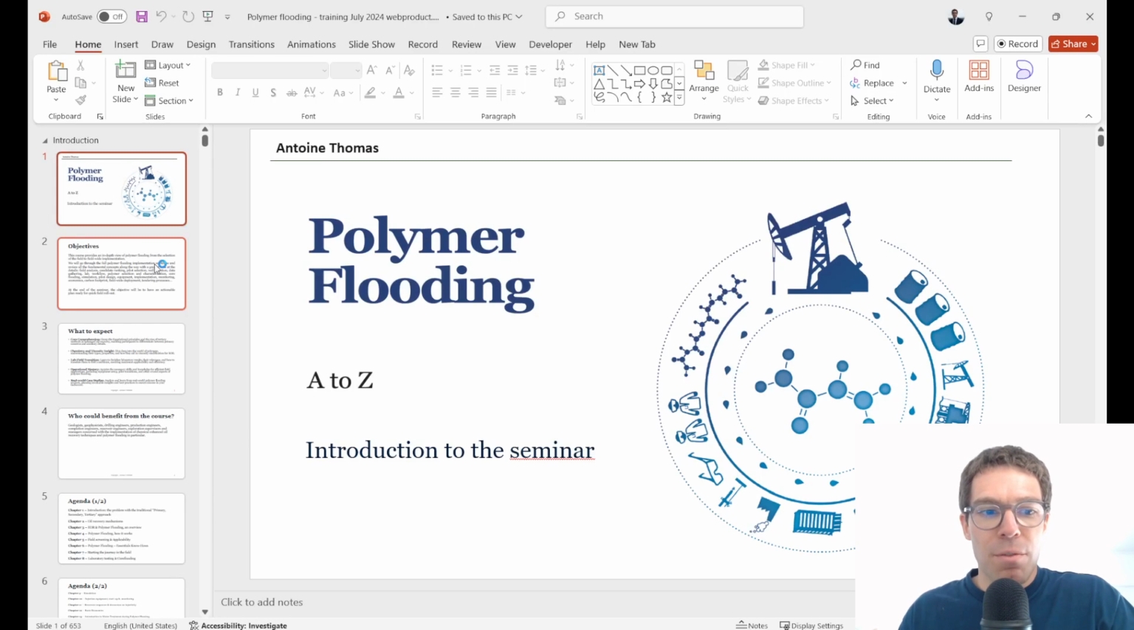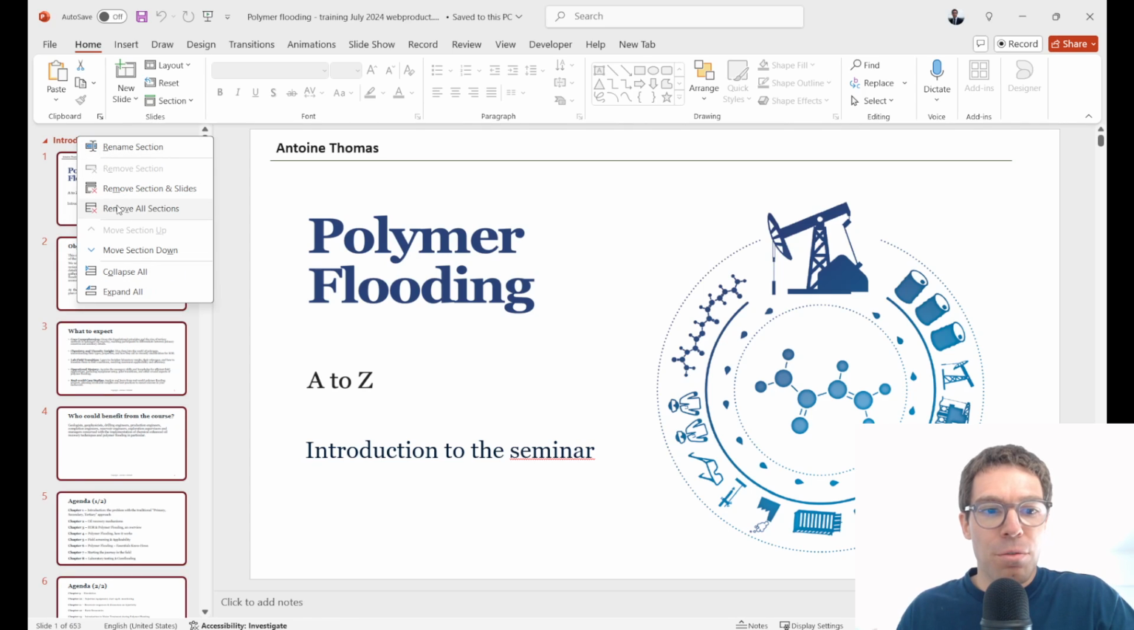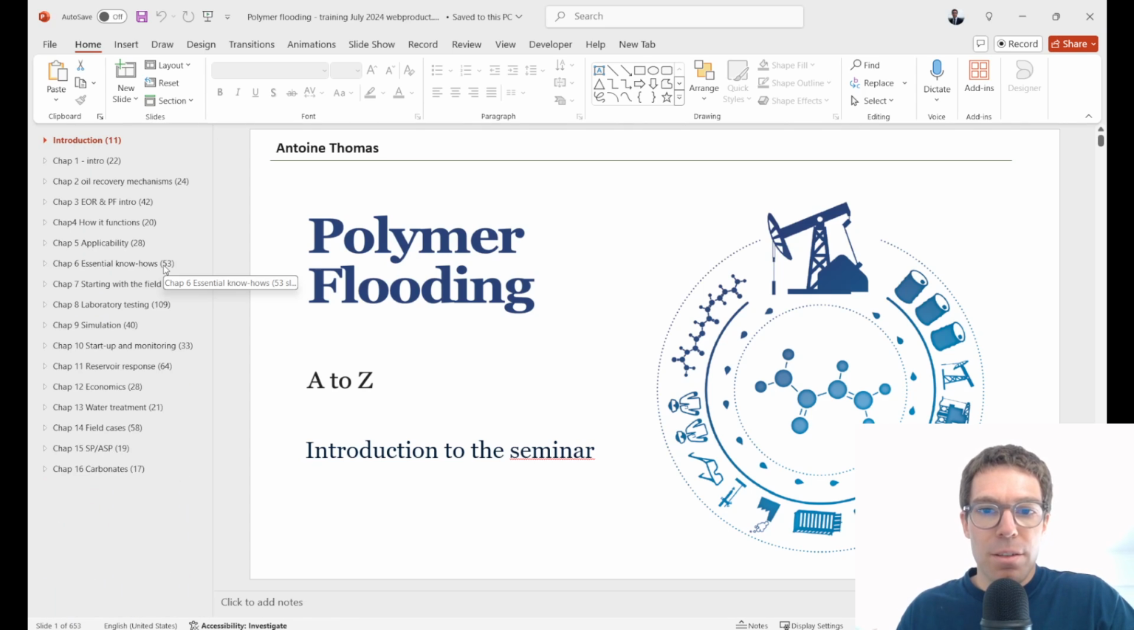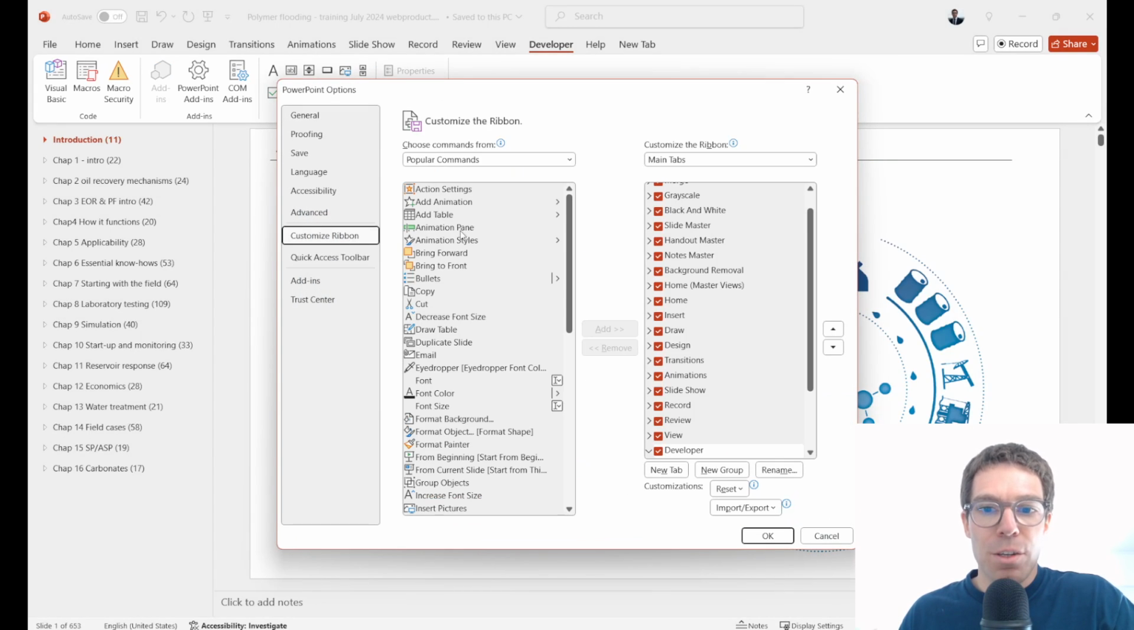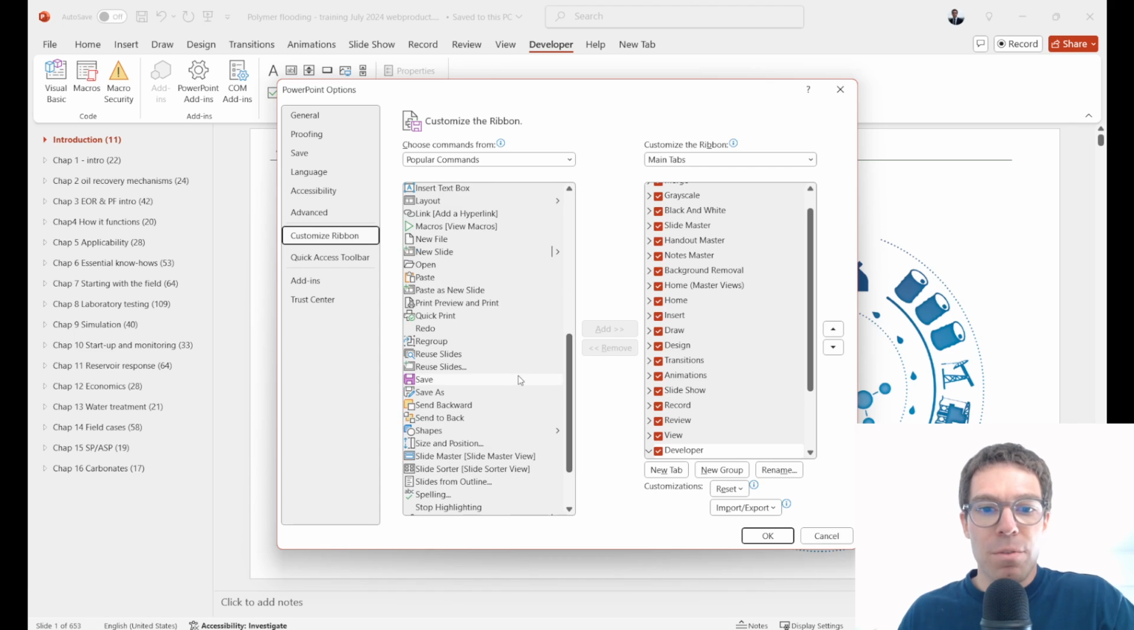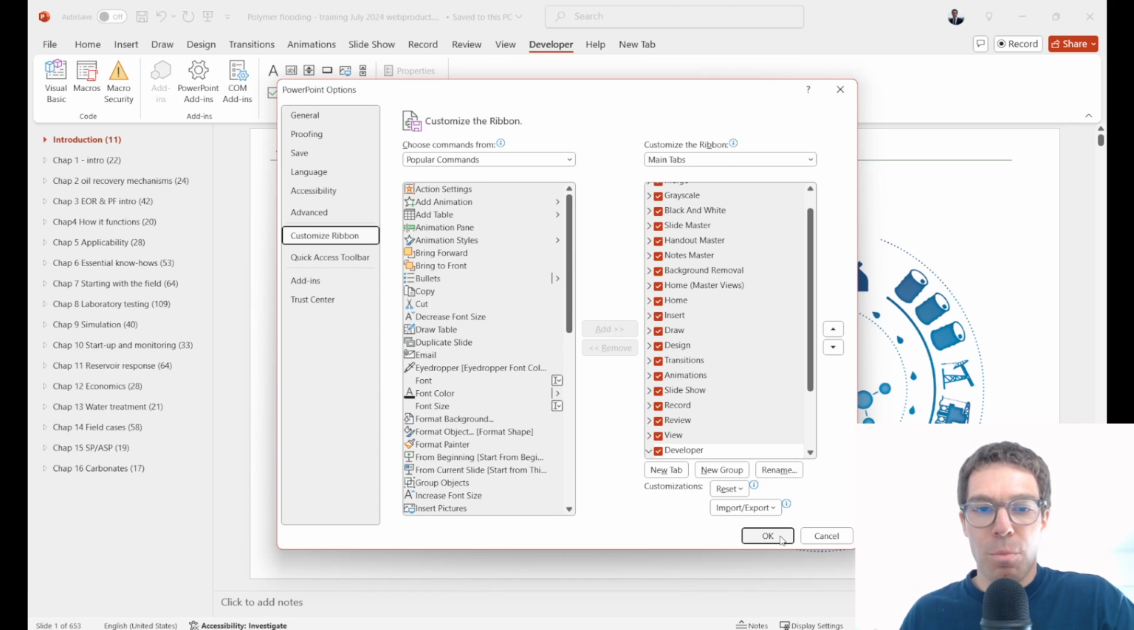So I have this polymer flooding presentation, and as you might see, there are quite a few sections. So the idea is, I'd like to be able to navigate through the sections either in slideshow mode or in normal mode. The first thing you need is a developer tab in PowerPoint. If you don't have it, you can ask ChatGPT to tell you how to activate it. Or you go into File, then Options, and in Customize Ribbon you have all the tabs that you can remove or add to your PowerPoint.